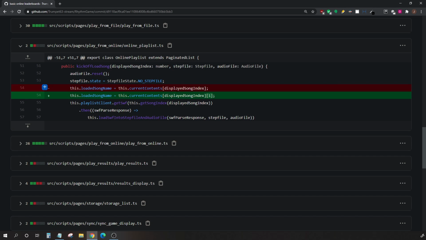Oh, okay. I think it's because this is like the song name and the difficulty and maybe some other thing. And this was like an oversight. When I switched to tables, I didn't remember to do this switch. And so this was probably always meant to be there, and I just forgot about it. That's what I'm gonna guess. Kickoff load song, loaded song name.